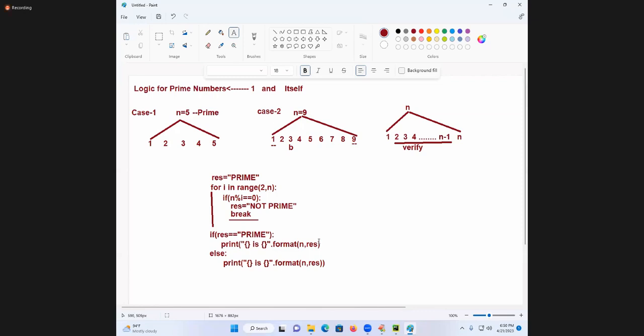1 is not a prime. Prime numbers start from 2 onwards. Got it or not? Any doubt? Shall I write the code now?